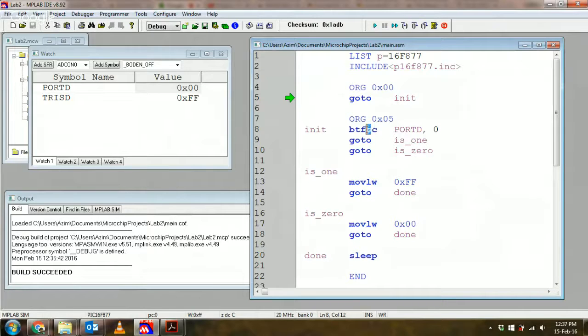And we're going to skip if it is clear in this case. And if what is clear? If bit 0 in port D is clear, right? Similarly, I could have written that bit test register F, i.e. port D, and skip the next line if, in fact, bit 0 in port D was set, right?